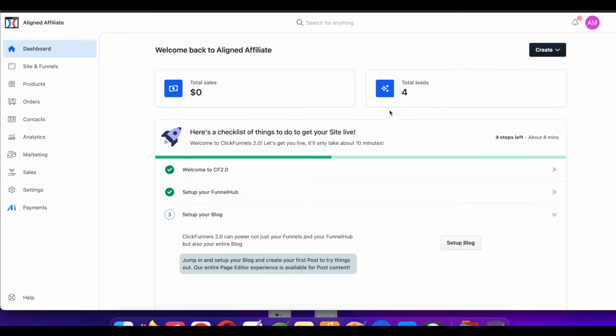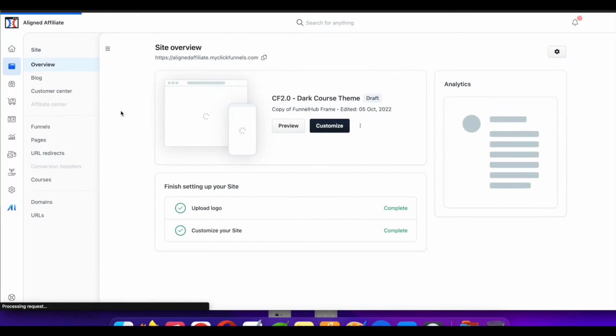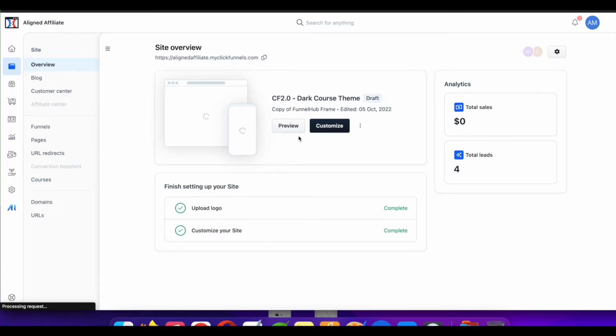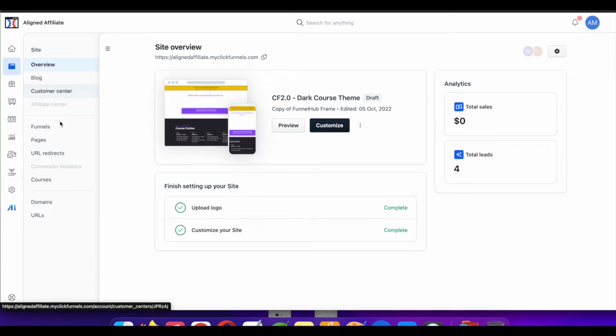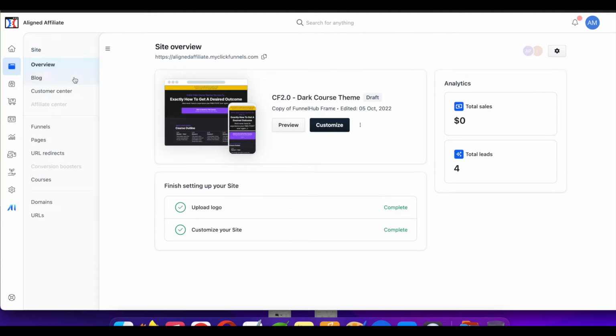Well, that's probably just me testing, but anyway, you come in here and they walk you through some steps to set up your site. You've got your sites and your funnels, and you can go right in here and start customizing some themes. You can create your website, your blog, your courses and all that kind of stuff in here, which is really, really cool.